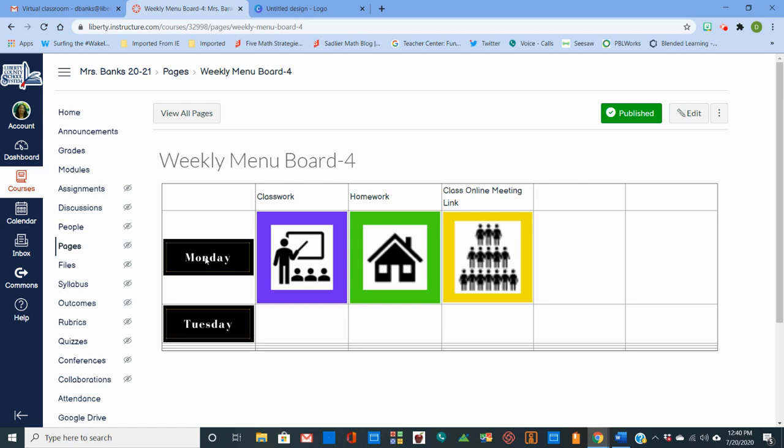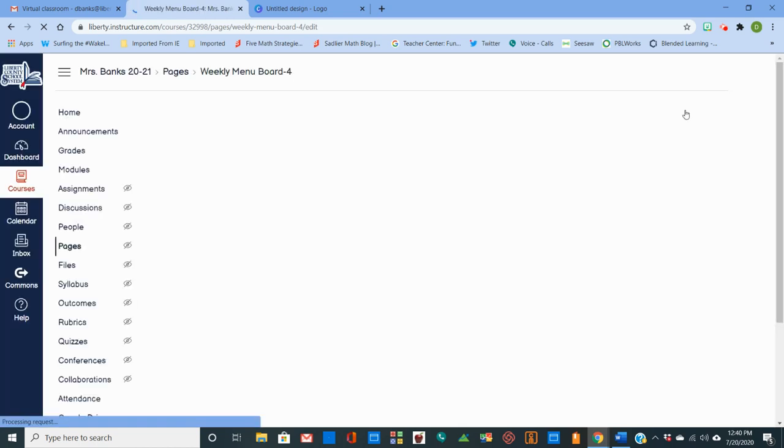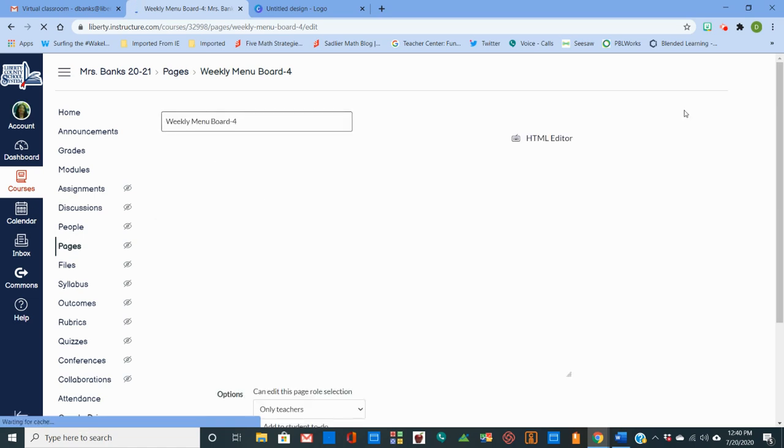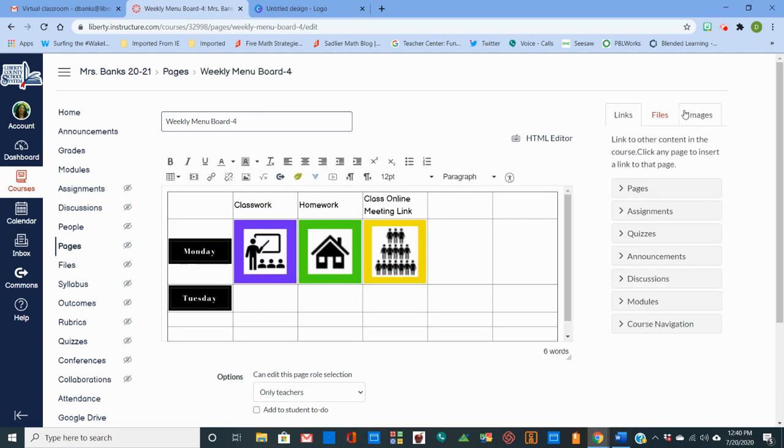So for example, if this is your menu board, you would come to edit. And like I said, go check out my video on making a weekly menu board if you would like to know how to do one. Okay, so once you get to your page, you will click on, for example, Classwork. I clicked it and it gets highlighted blue.